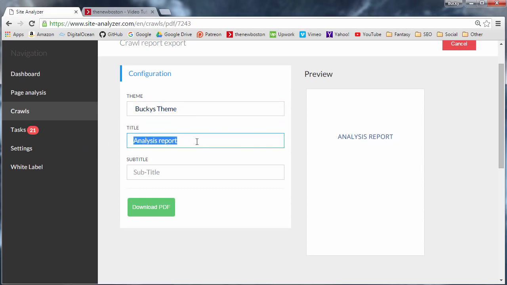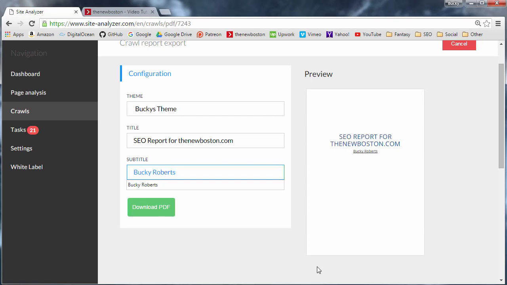And now you can also give it a title and a subtitle. So the title can just be like SEO report for the new Boston.com. And for the subtitle, I'll just write Bucky Roberts. So that's going to be the home page for the report. Now just hit download, and that's it.